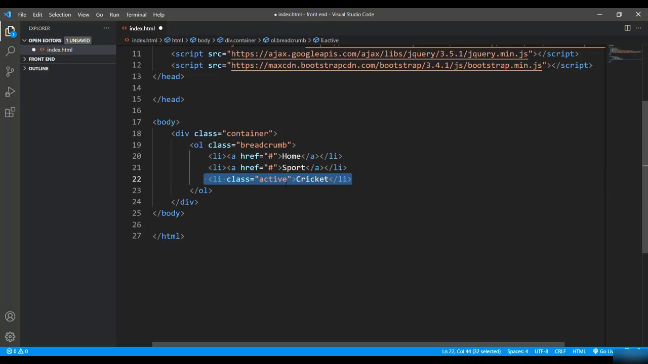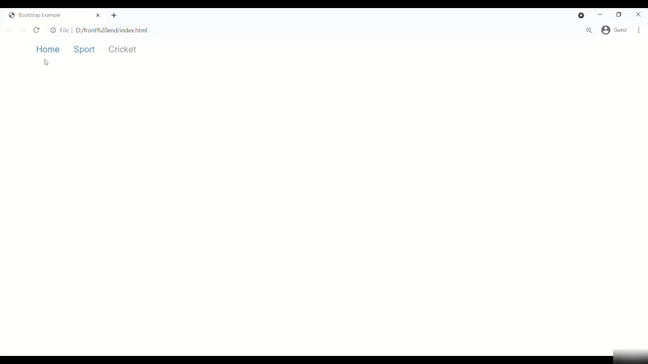Alright, so in this example, this cricket link will be shown as the selected one. So let's execute and see how this output is looking like. So as expected, home, sports and cricket.